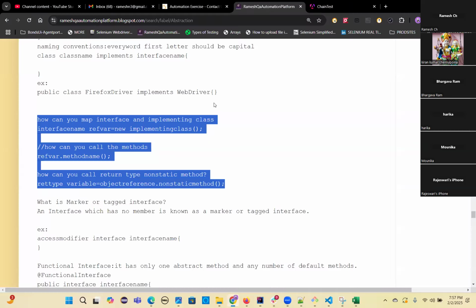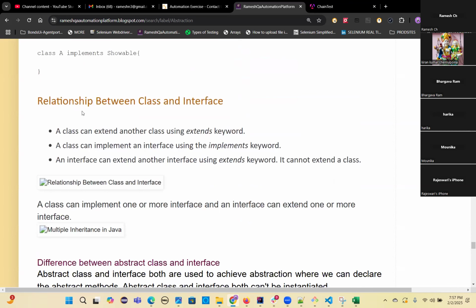Let me show you the relationships once again. Remember, the relationship between a class and an interface is always the implements keyword. A class extends another class: between class and class you use the extends keyword, and between class and interface the implements keyword. An interface extends another interface using the extends keyword, but it cannot extend a class. So a class can implement one or more interfaces, and an interface can extend one or more interfaces. These are the important points.